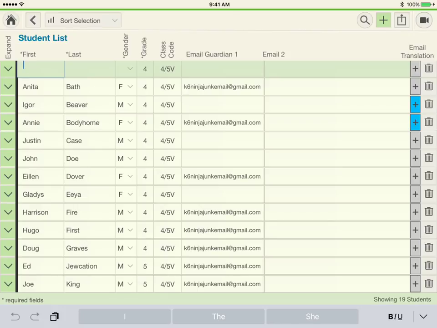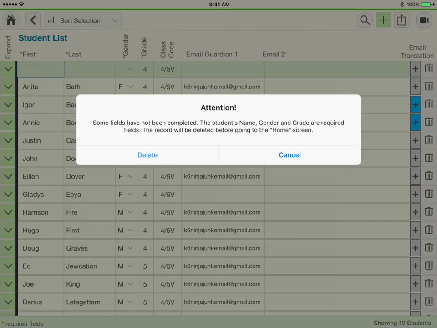Now if I try to leave right now, say I wanted to go home, get out of this, press the home button or the back button. If I press that, it'll say some fields have not been completed. The student's name, gender, and grade are required fields. The record will be deleted before going to the home screen. You have to have the name. The gender is important because there are comments that will automatically change the pronouns to the proper gender if you use that option. So that's the reason the gender is required, and the grade is required as well.